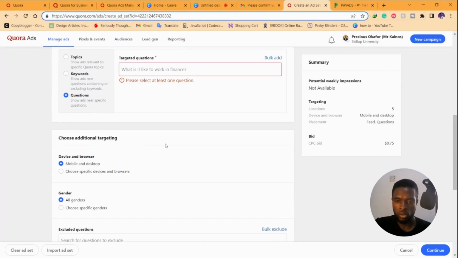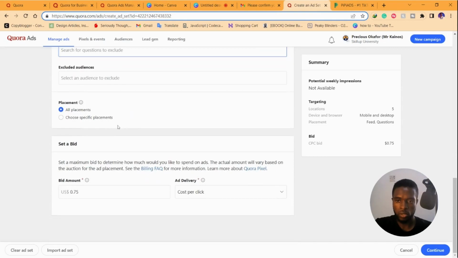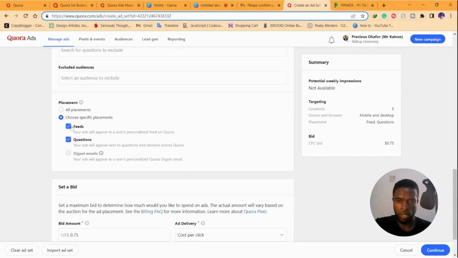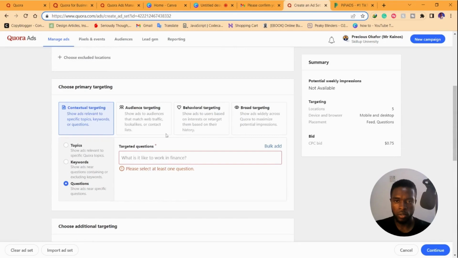I'll just run the ad to all device types, all genders. I'm not excluding any question. You can exclude an audience and exclude questions. Then you can choose placements, in feeds, in questions, or digest email. I'm going to put all placements. You can also select a bid for this kind of question.